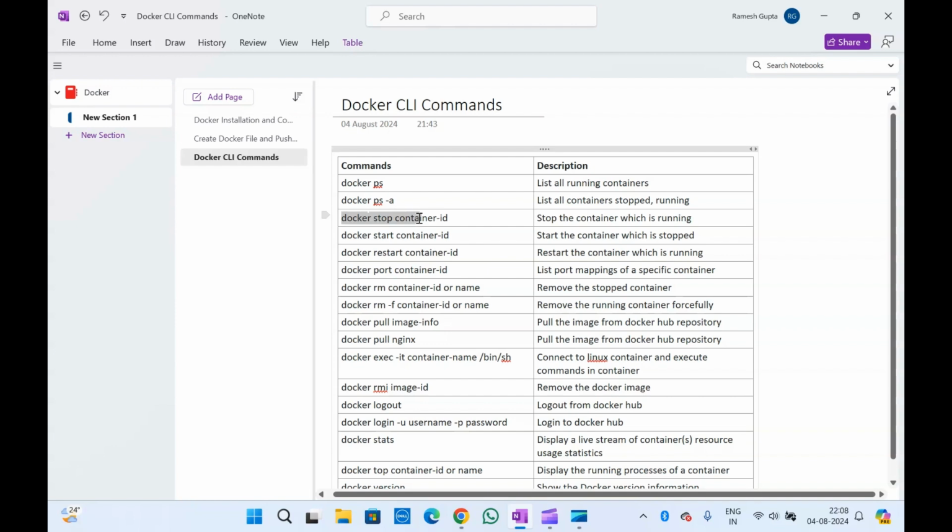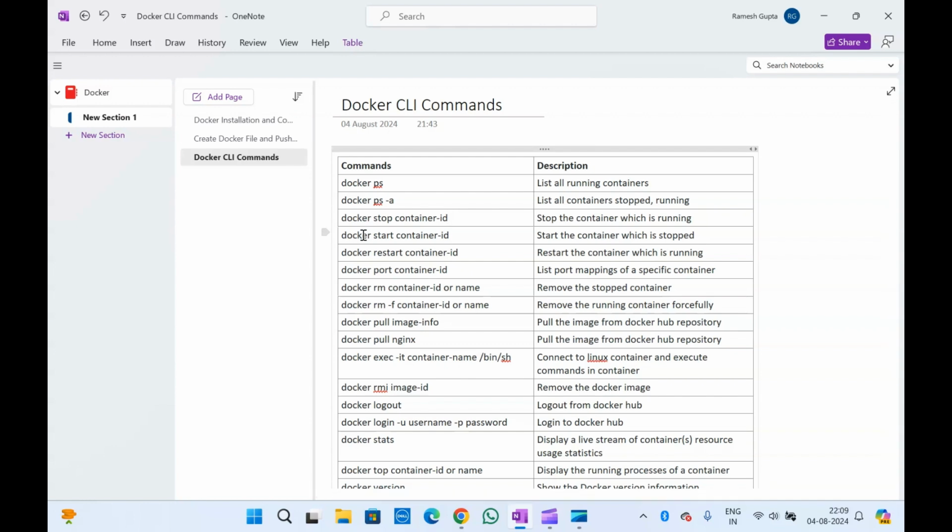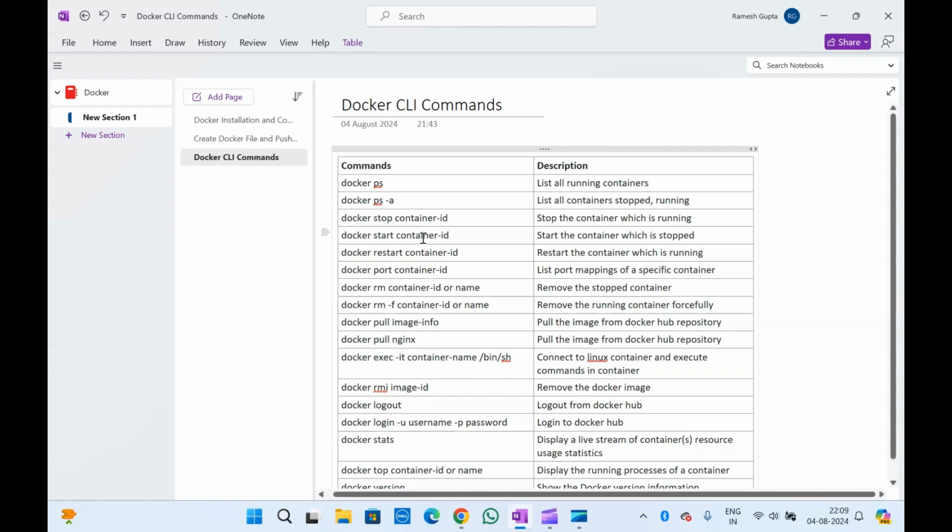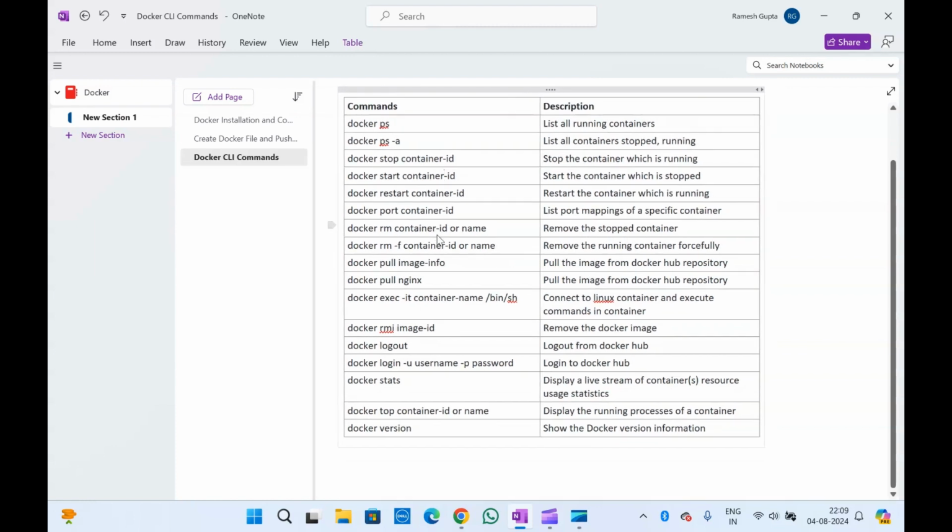And the third one is docker stop container id. If you want to stop some container, you provide this command docker stop, and after that the container name or container id. So this will stop your container which is running. And if you want to start that container which you just stopped, you can run the command docker start, and after that the container id or container name. So this will start your container which you might have stopped.